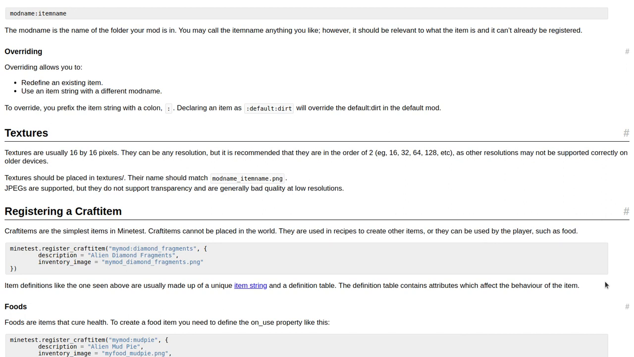Declaring an item as colon default colon dirt will override the default colon dirt in the default mod.